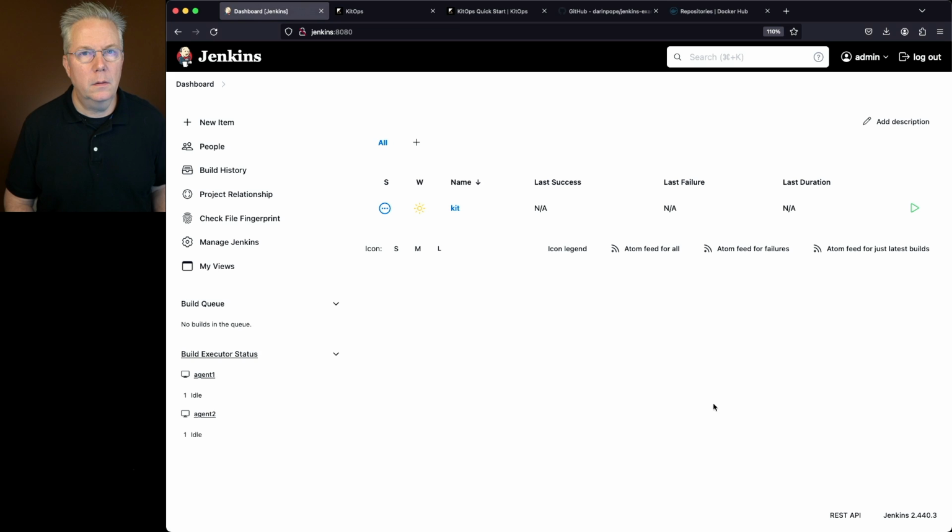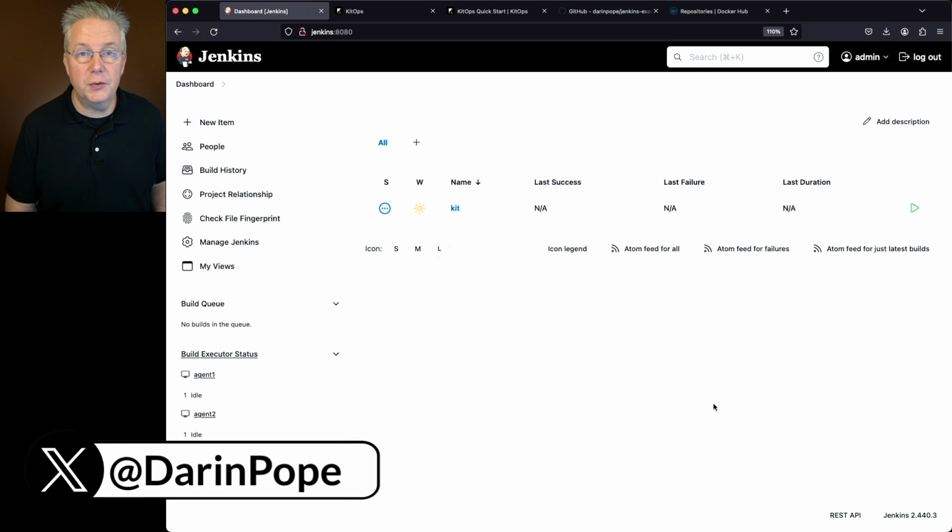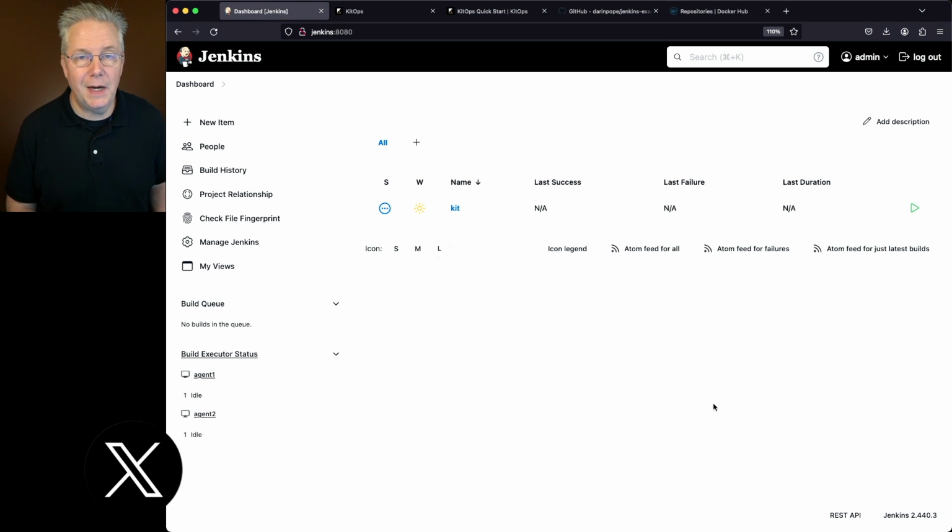How to use Kit with Jenkins. Here's today's starting point. I have a Jenkins LTS controller version 2.440.3. Attached to this controller, I have an agent that has the Kit CLI installed on it.